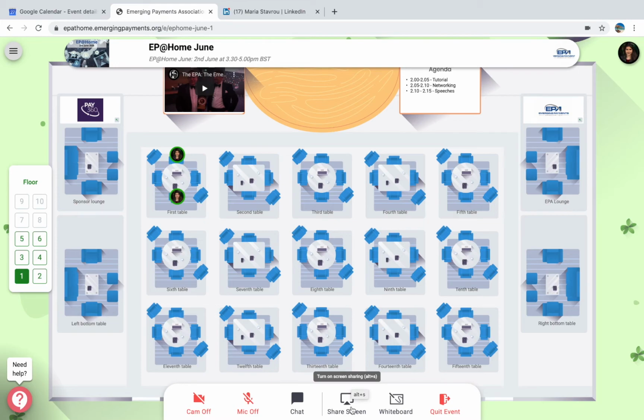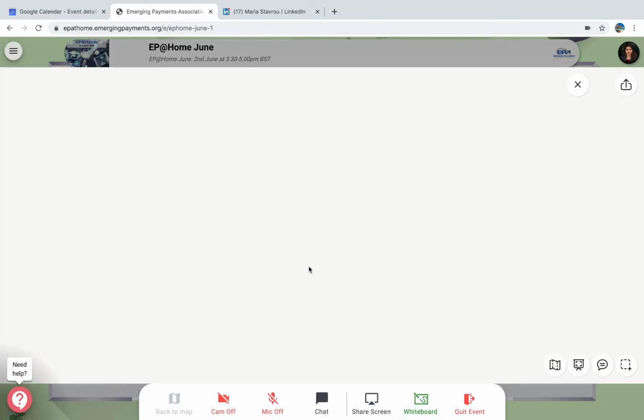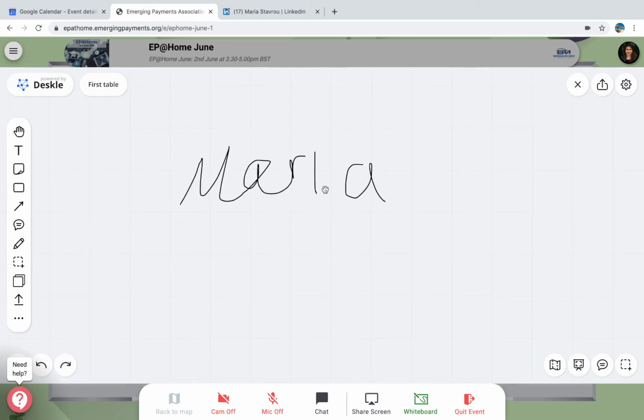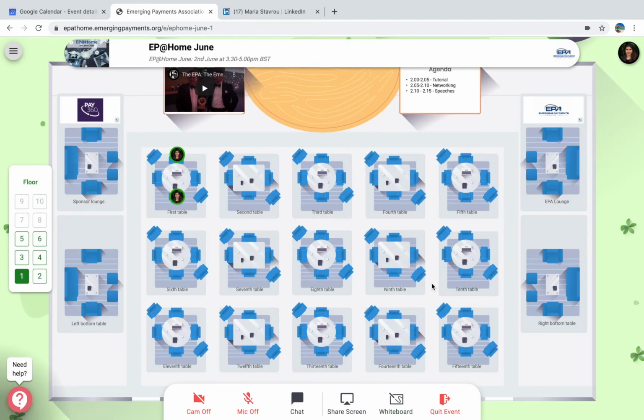There's also an option for screen share, pretty self-explanatory, as you would do on a Zoom call, for example. And then there's also an option for whiteboard. I did this previously, which is why it's there. It's entirely up to you if you'd like to draw something or show something on your table, but it's not really a function that we would use. I just quickly drew my name earlier so you can see. And then obviously there's the quick event function. I'm just trying to see if I have covered everything. I think I have.